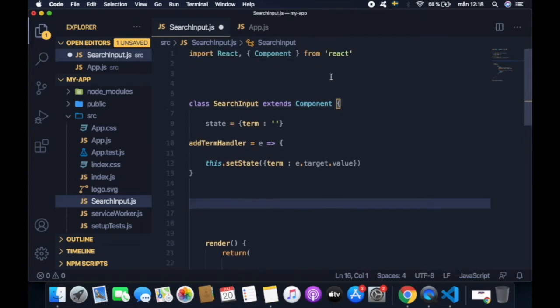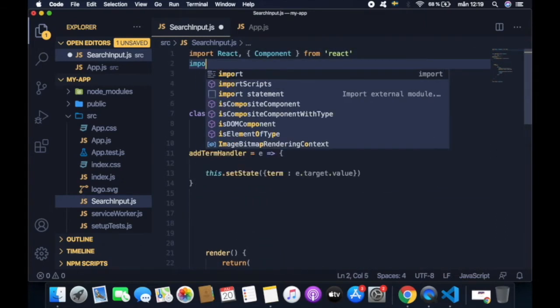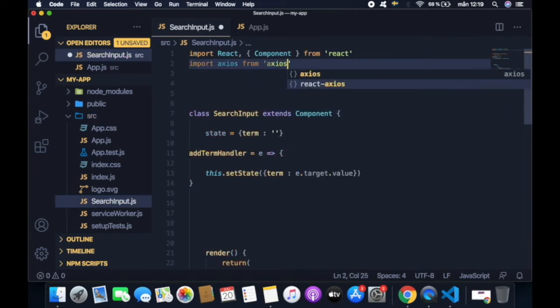That's what I want to say actually. Yes. So we go here and we import, after you install this library, import Axios from Axios. Great.